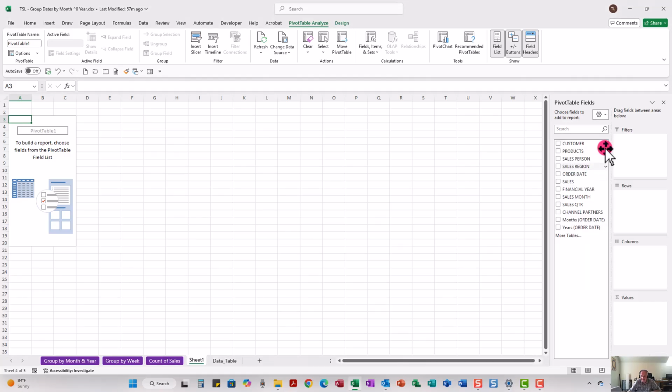The reason I like this is because there may be times when you have a data table that has more fields than can fit in the panel here. So I like to see them side by side. And again, these are called quadrants. Each quadrant has an icon next to it. Filters looks like a little funnel, just like in data filtering. Rows and columns look similar.